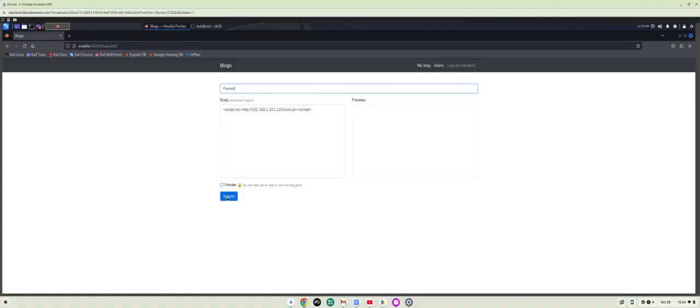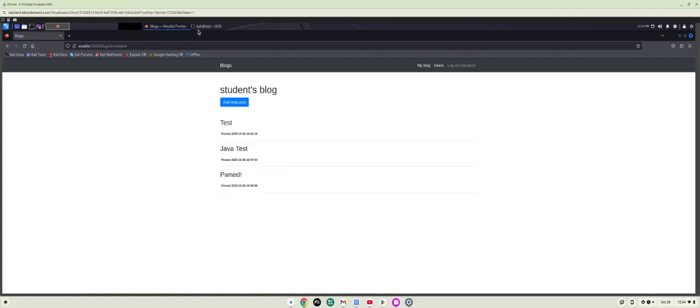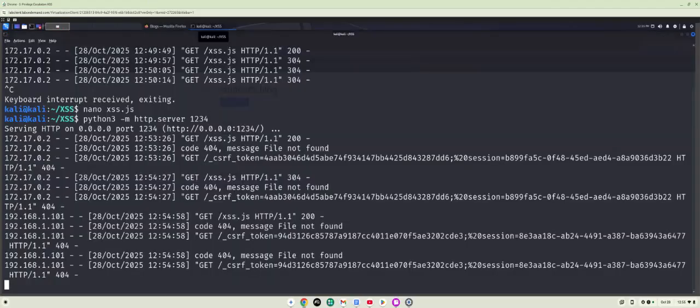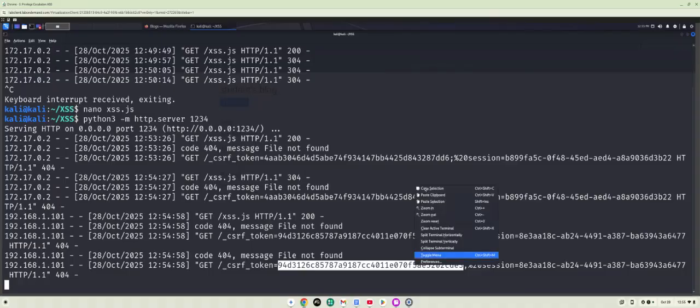All right, now let's see what's going on. All right, so we're getting those tokens. So it looks like someone has already tried to log in. So first I'm going to get that CSRF token.